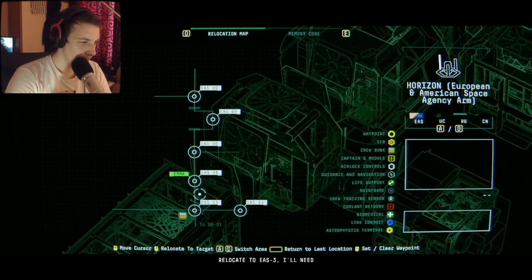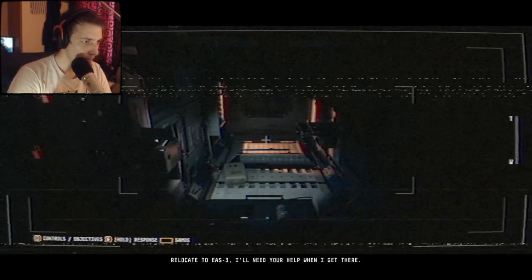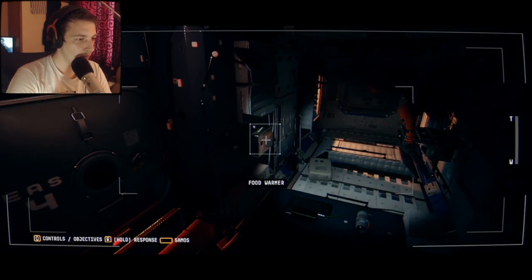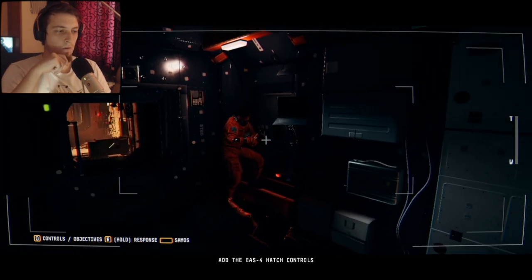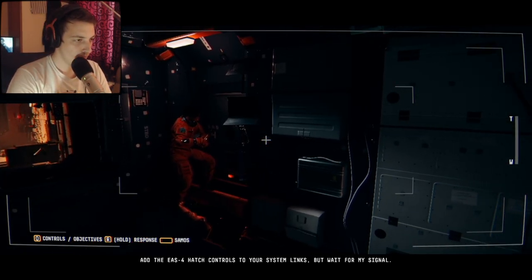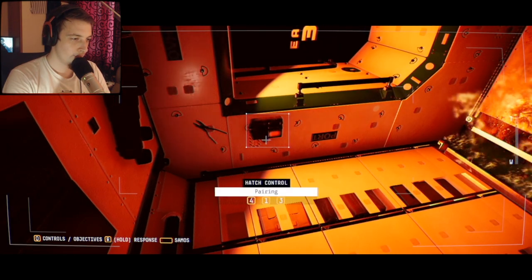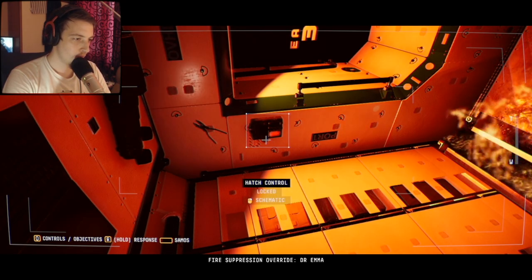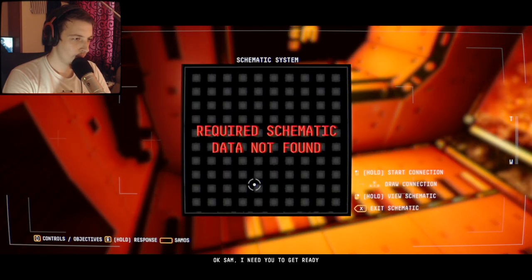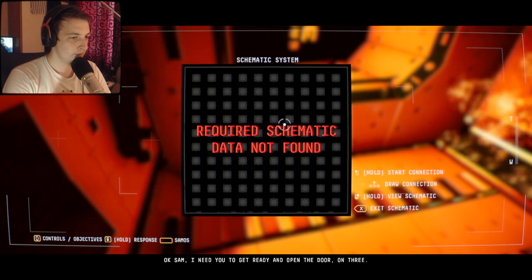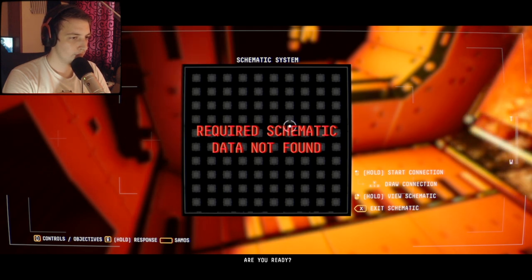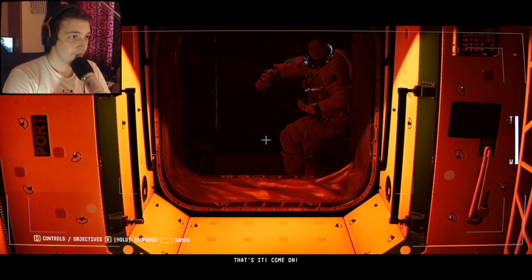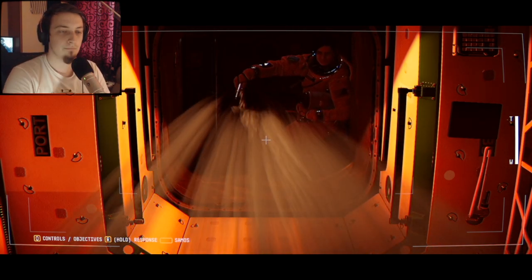Okay. Relocate to EAS 3. I'll need your help when I get there. Okay, I'm there. Add the EAS 4 hatch controls to your system links, but wait for my signal. 131. Okay, got the hatch. Fire suppression override. Dr. Emma Fisher. Okay, Sam. I need you to get ready and open the door. On three. Are you ready? One. Two. Three. That's it. Come on! Exactly on three.